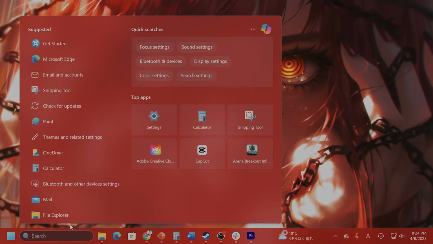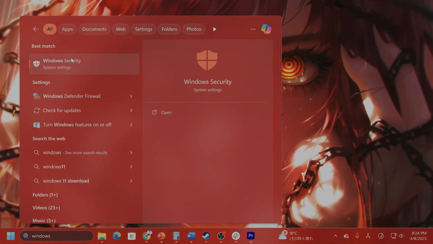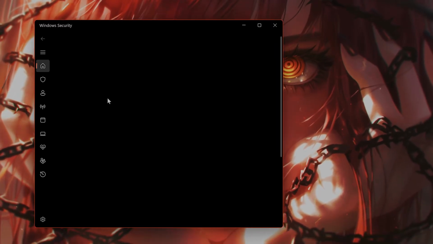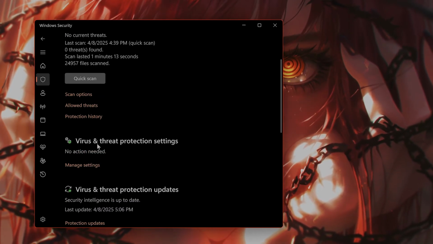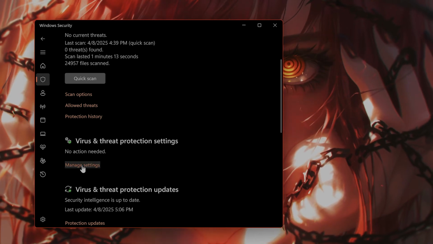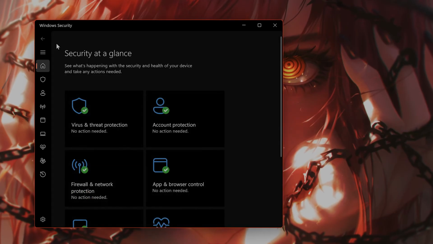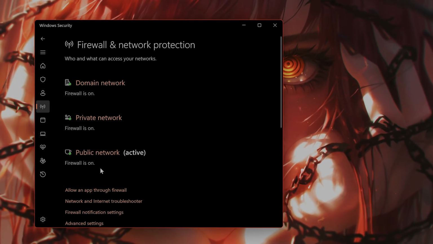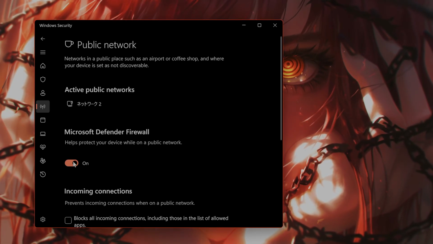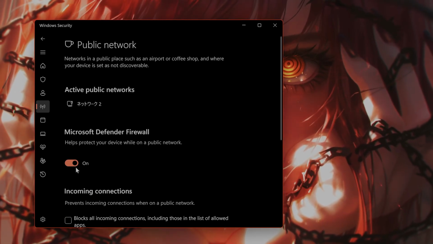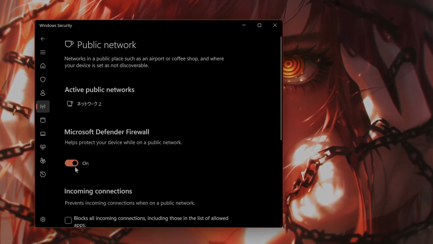The next step would be to disable Windows security. So type in Windows and find Windows security right here. You're gonna see virus and threat protection here. Click on that, scroll down until you see virus and threat protection settings. Click on manage settings. Under real-time protection, turn this off. Now go back, firewall and network protection, click on that, click on public network. And from here you want to click on Microsoft Defender Firewall, turn this off as well, and then run the game to see if that fixes the issue.